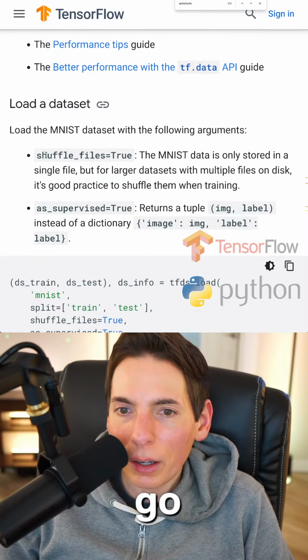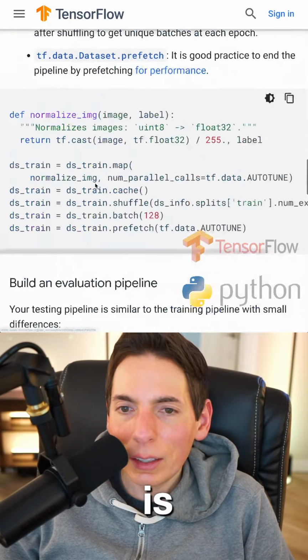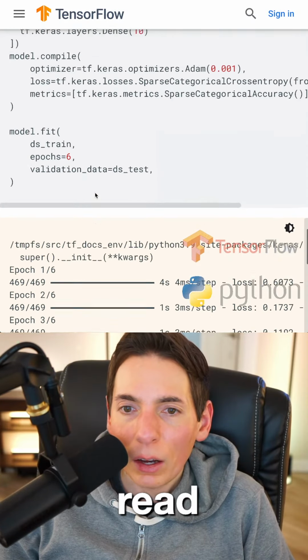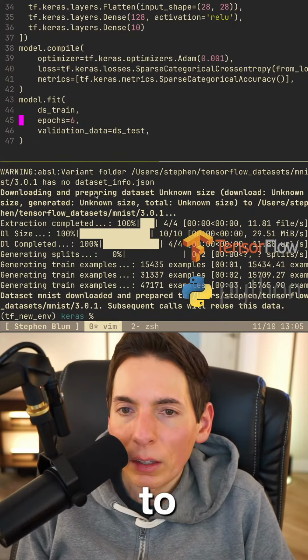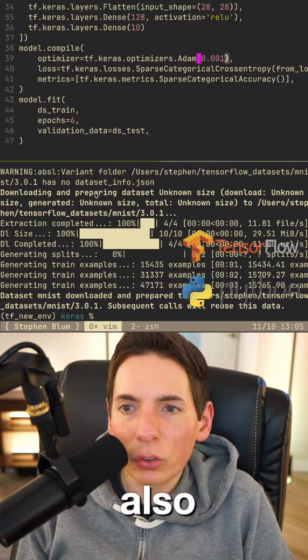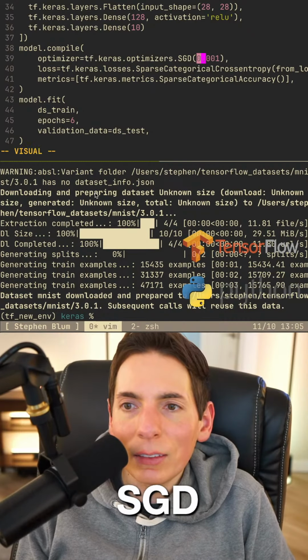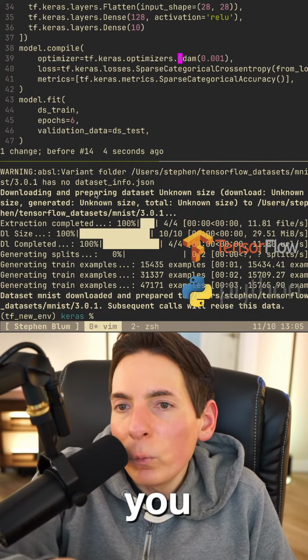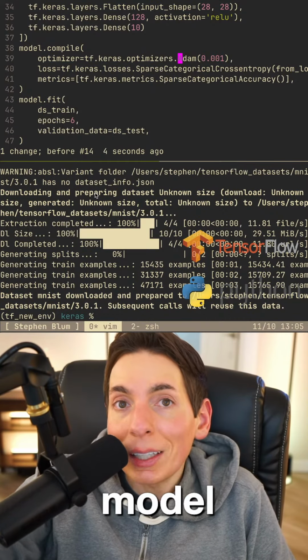So here we go. This is the tutorial, and it's very simple. It's super clean. It's super easy to read. And so now we're gonna run it. We're actually gonna run it. So the optimizer will be Adam. There's also SGD, and then this is the learning rate, right? This is the learning rate, which just tells you when you get the output from the model, it's going to give you a wrong answer.